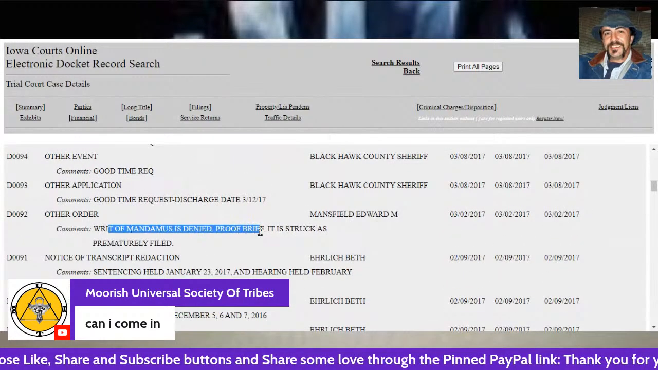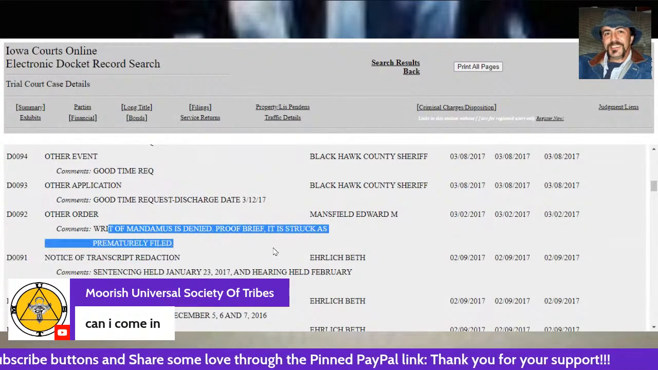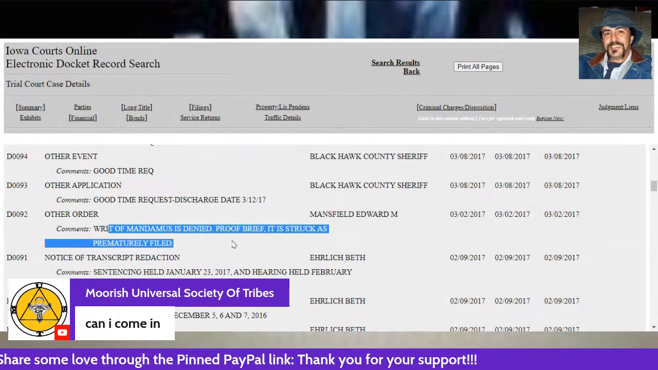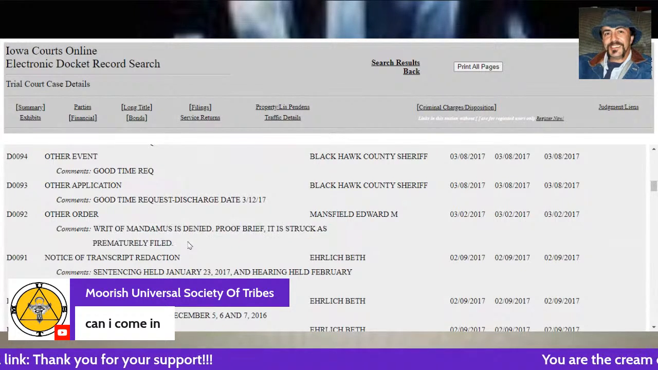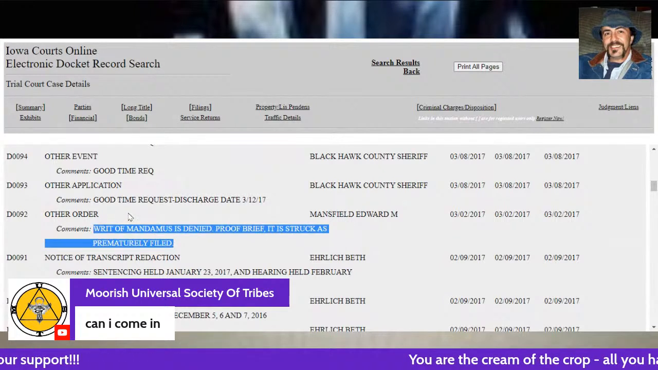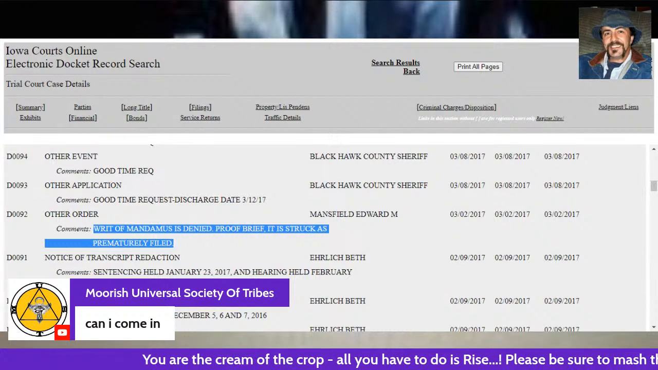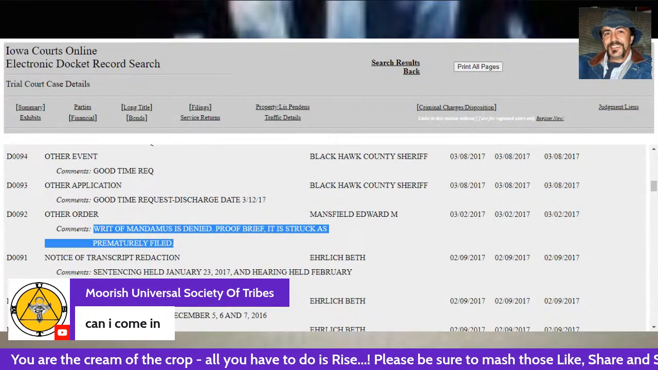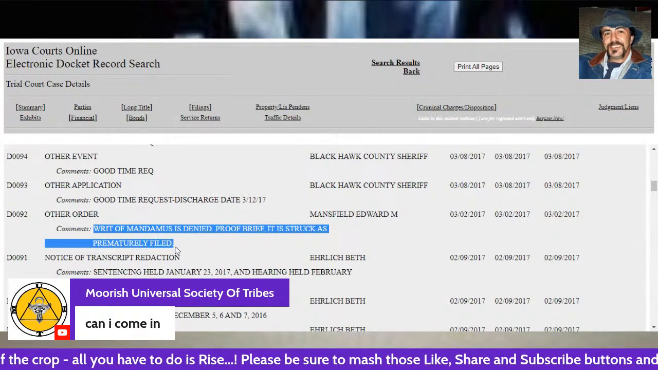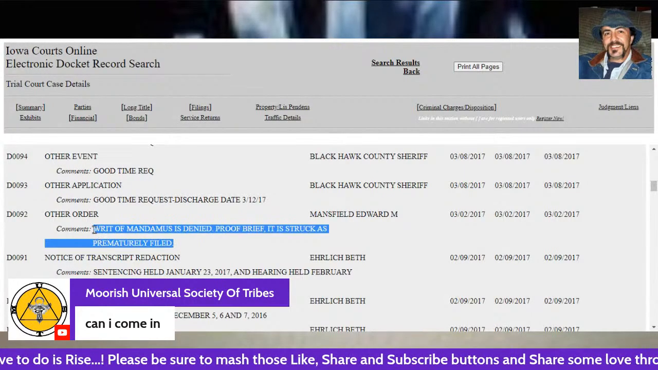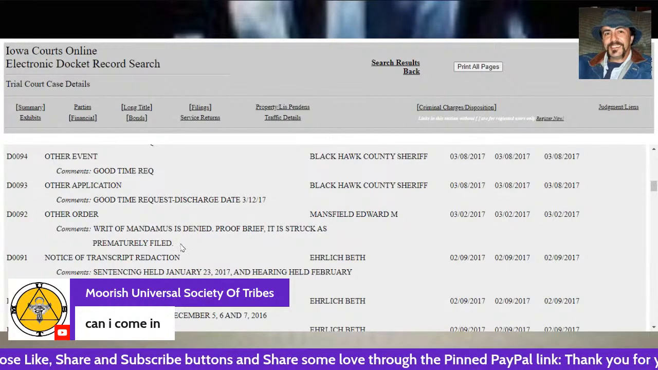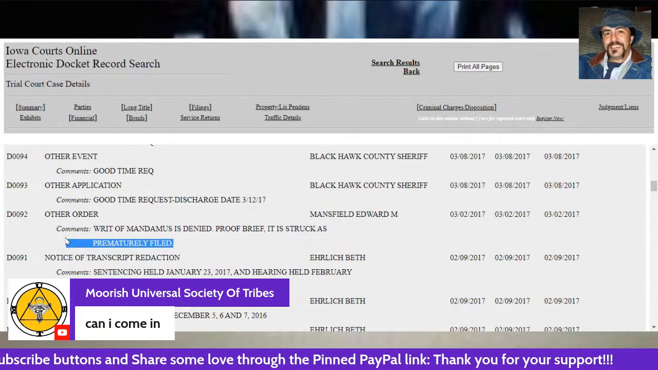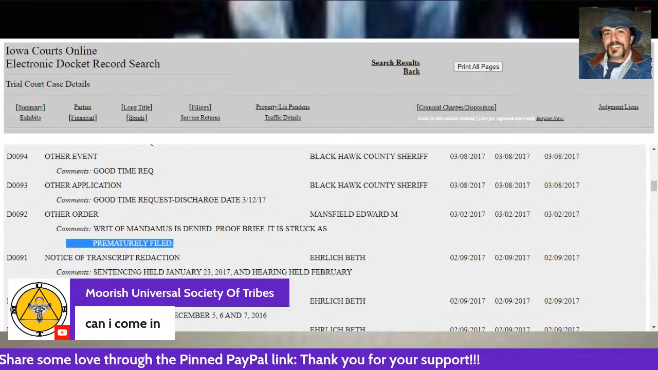Writ of mandamus is denied. Proof brief, it is struck as prematurely filed. Struck as prematurely filed, when I stood in that court and told them, no, it's not supposed to be filed in this court. It's supposed to be filed in the Iowa State Supreme Court. See how they lie? And that says so in these transcripts. It says that I told them it's supposed to be filed with the state court. And they say it is struck prematurely filed. That's a lie with the transcripts that I have.